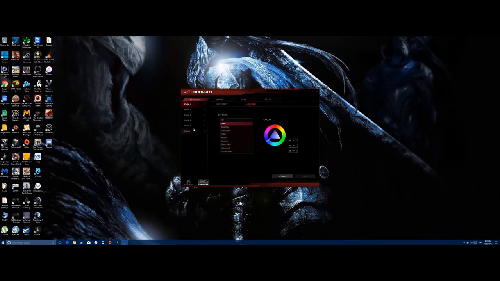But that's all we really get with this really beautiful Armoury application over here. And again, fellas, we get ourselves 5 different profiles. So you're always able to customize that depending on the kind of game or the kind of application that you're using on that day. But yeah, guys, that's just the ROG Claymore keyboard review.